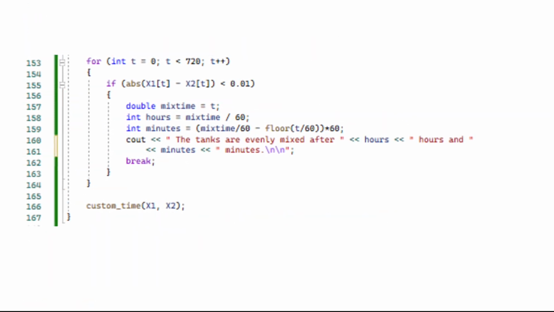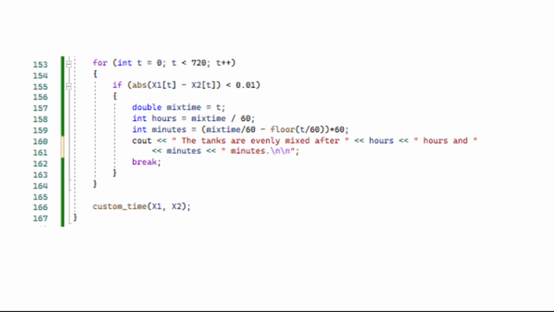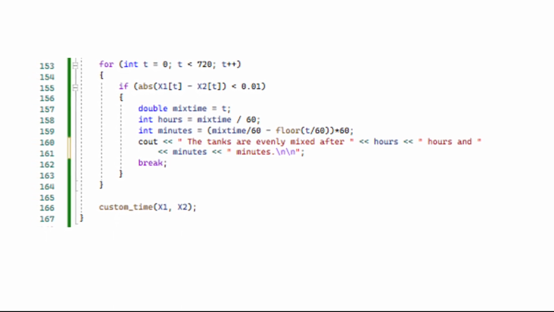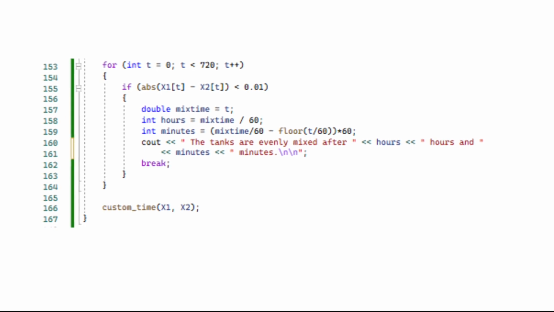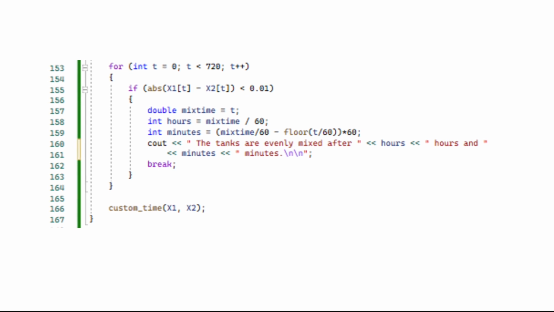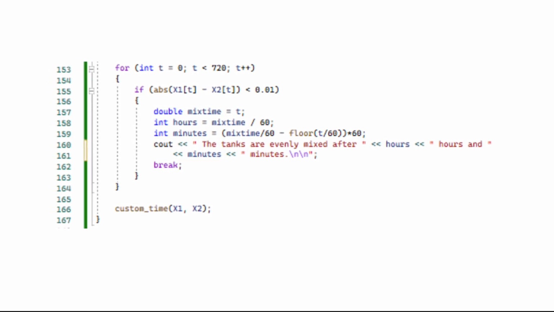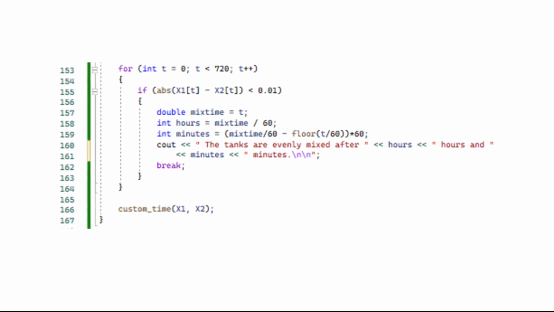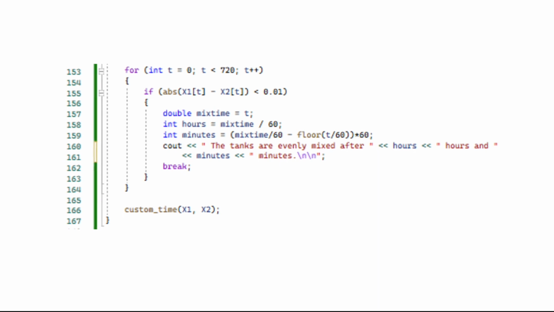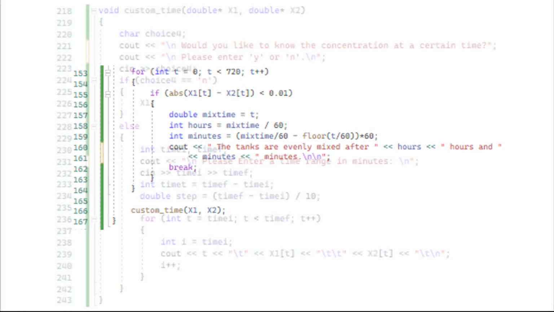So this step is designed to stop the calculation as soon as the tanks are within 0.01 units of each other. I say units because it could be pounds, it could be kilograms, it could be, I don't know, moles. The program then does a little calculation to turn the minutes into hours and minutes, because, I mean, what is 461 minutes, right, in hours? So it'll tell you, oh, this is 7 hours and however many minutes.